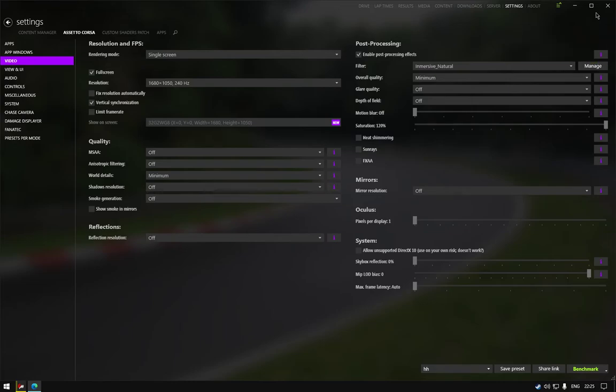So today I'm going to be showing you my drifting settings that I use, since I've gotten better, to be honest, since last June really, when I got my steering wheel. So what should we start with? We'll start with video settings.